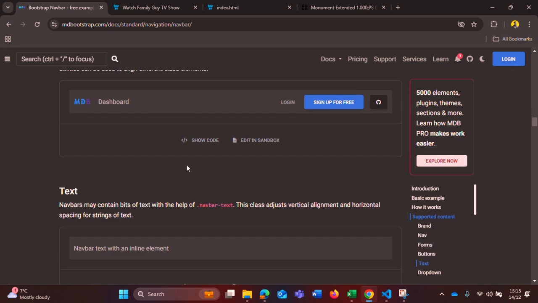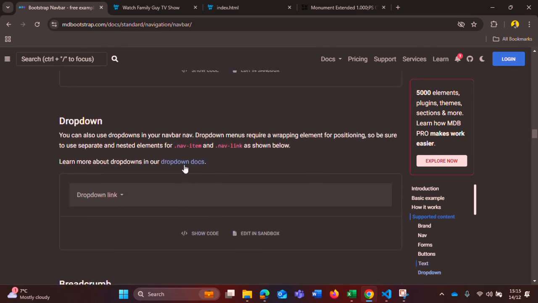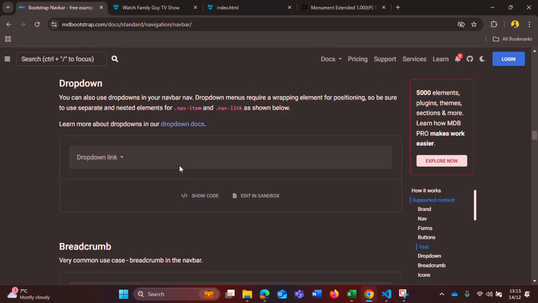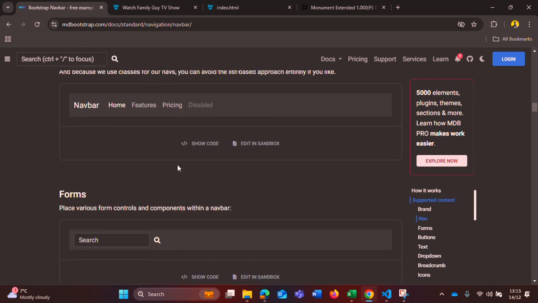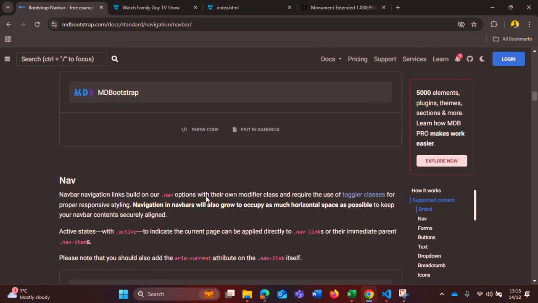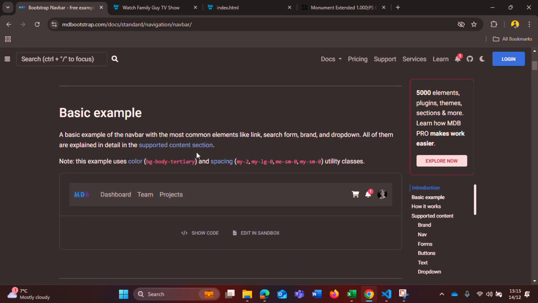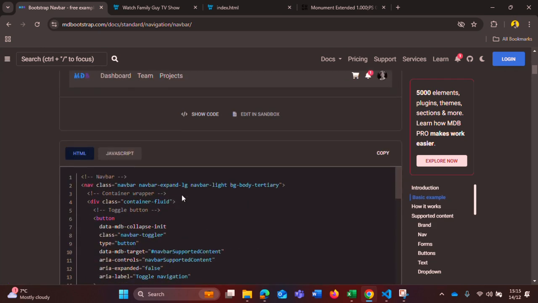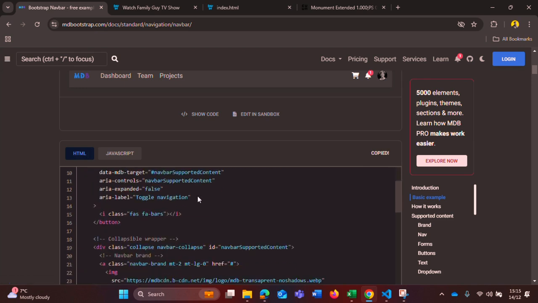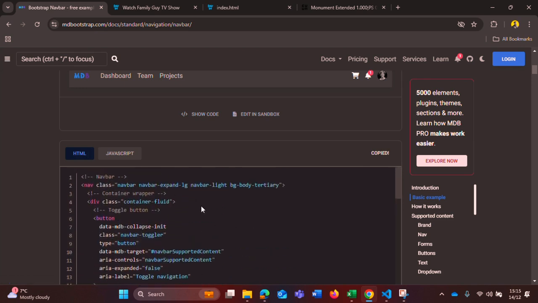I'm looking for one that spreads across. This is not bad. I'm looking for the one that goes across, this is it here. So we come here, we copy code, we show the code. You don't really need to do much. You just copy this code, and we're going to customize this to what we want.